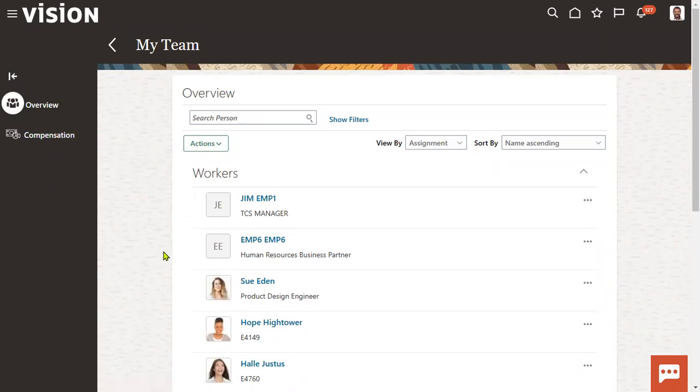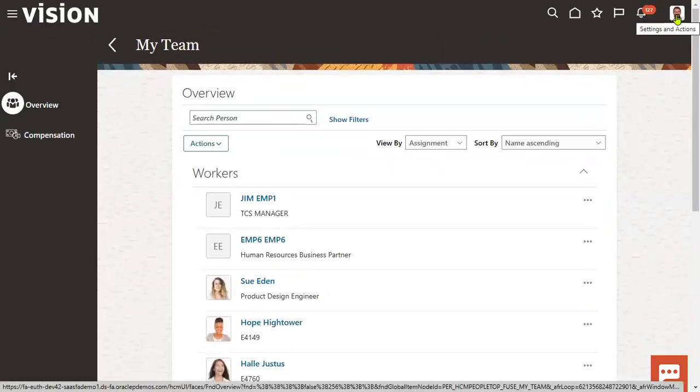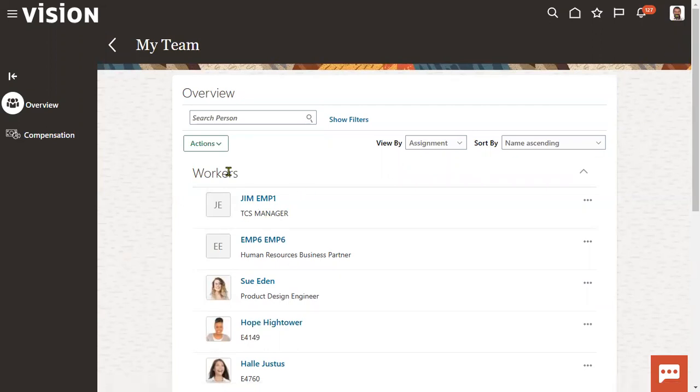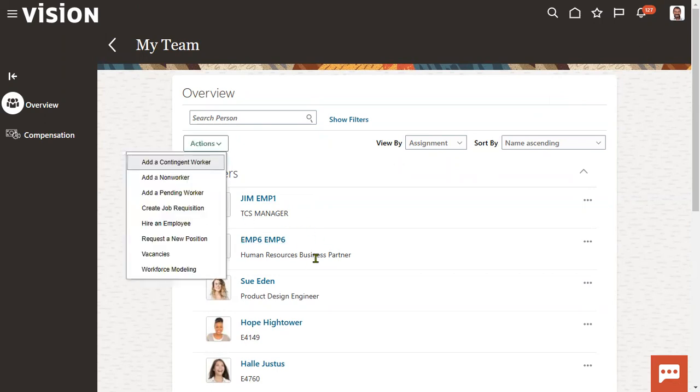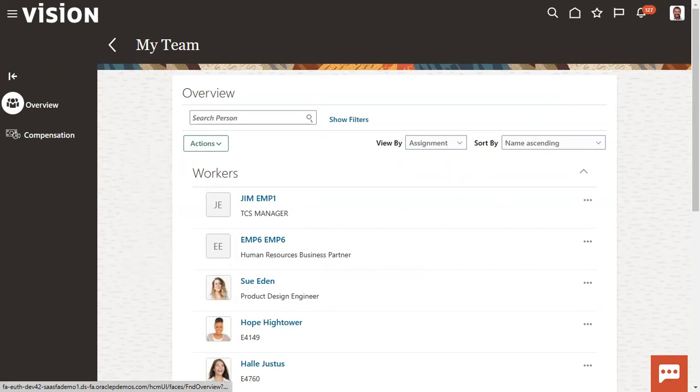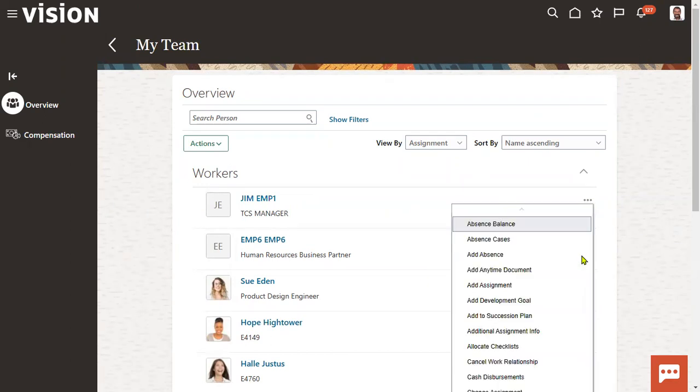Transfer, global transfer, terminations. All these employees are reporting to this manager. If the manager wants to take some action regarding these employees, they can. For example, if the manager wants to transfer this employee, they can go for transfer an employee.